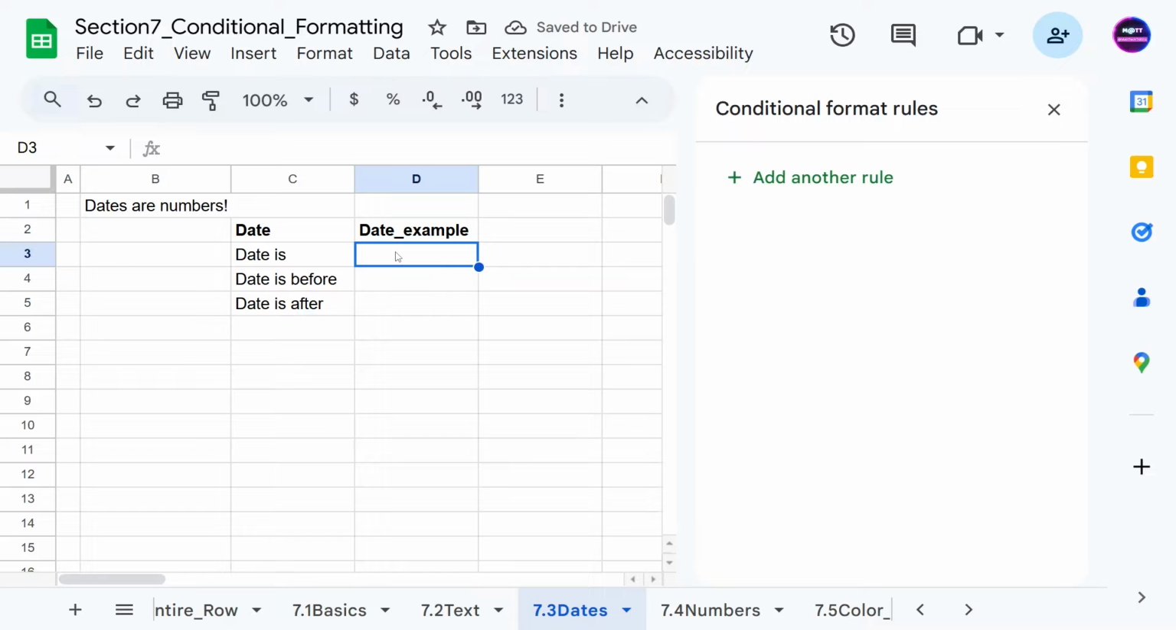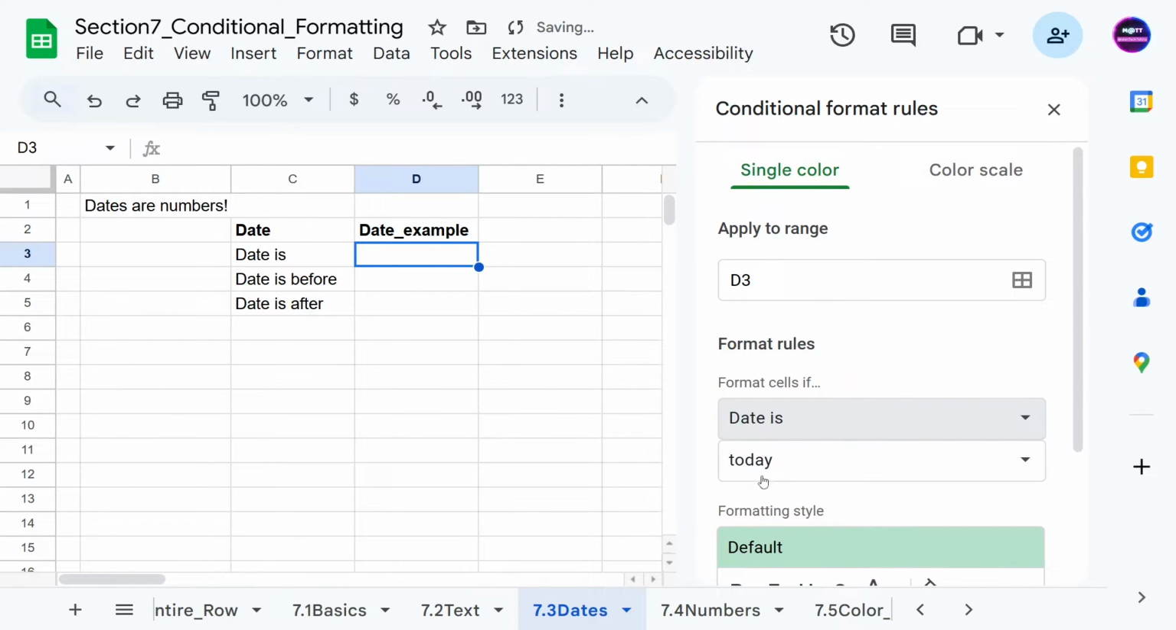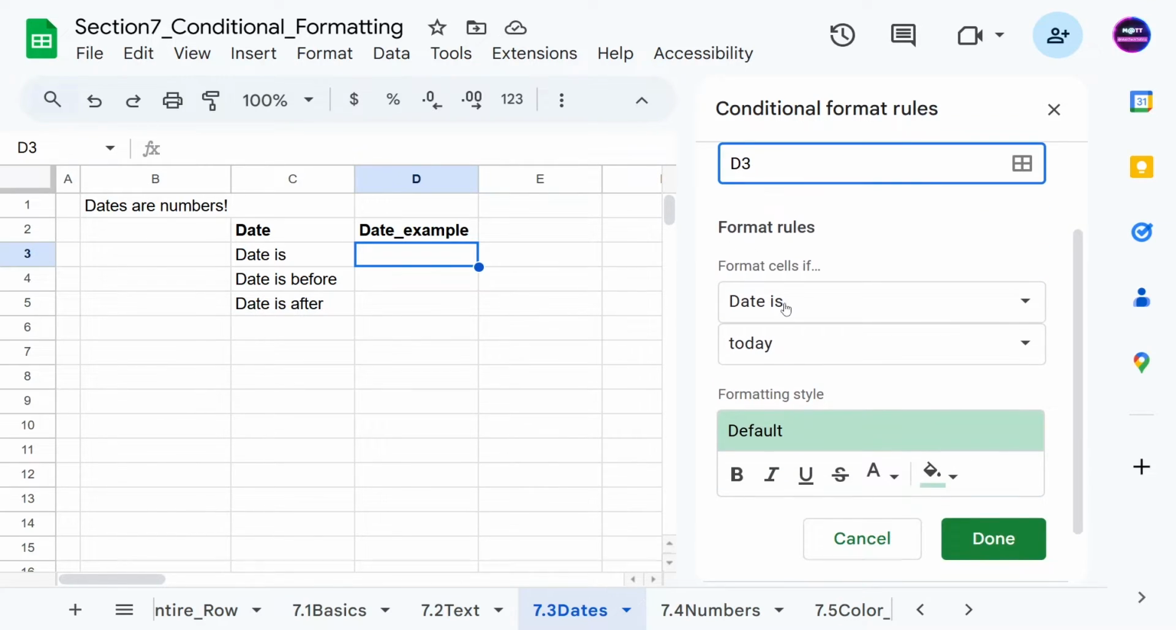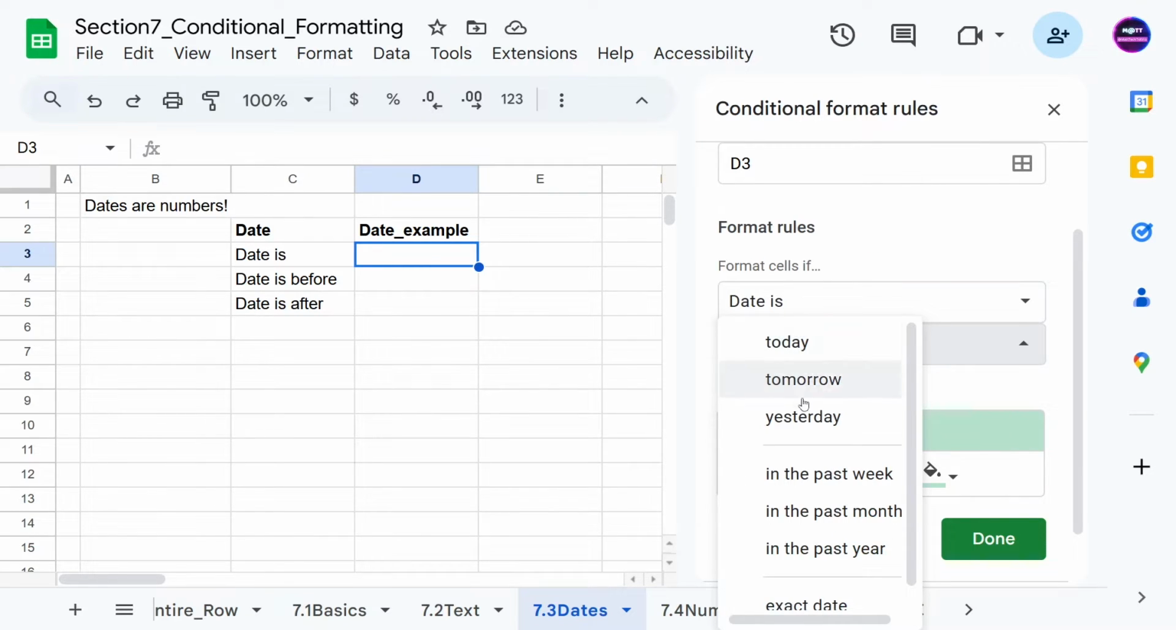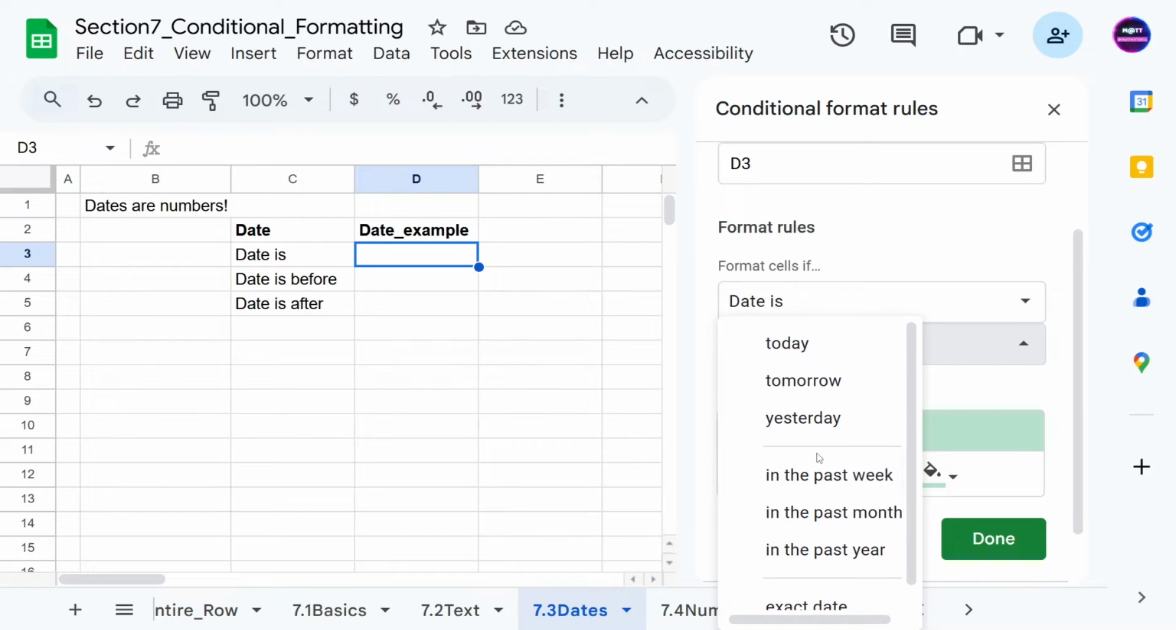You can technically use numbers and these rules will still work. The biggest thing is just the interface: when you go into this, it's going to show the different options like today, tomorrow, and so on. So it's just a little bit easier to read versus saying the date is 45,778 or whatever the day is. Right now we're saying in D3, we want to format the cell if the date is today, tomorrow, yesterday, the past week, past month, past year, or an exact date. So you have a lot of drop-down options.